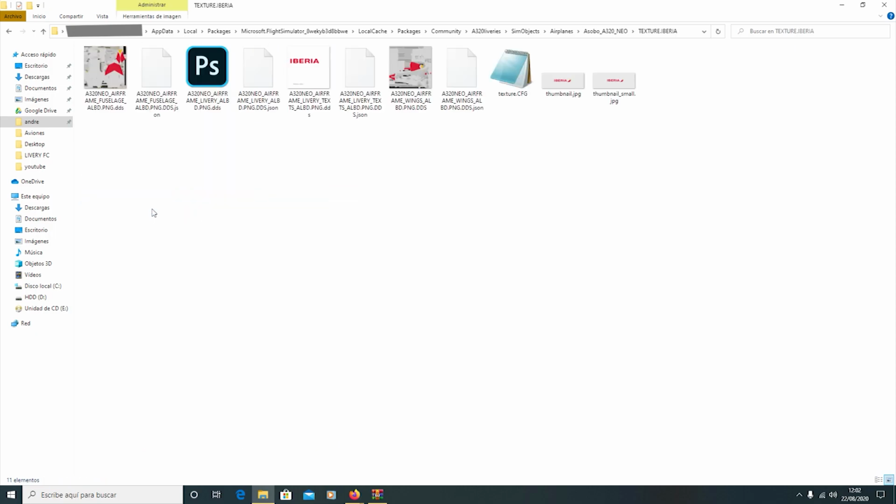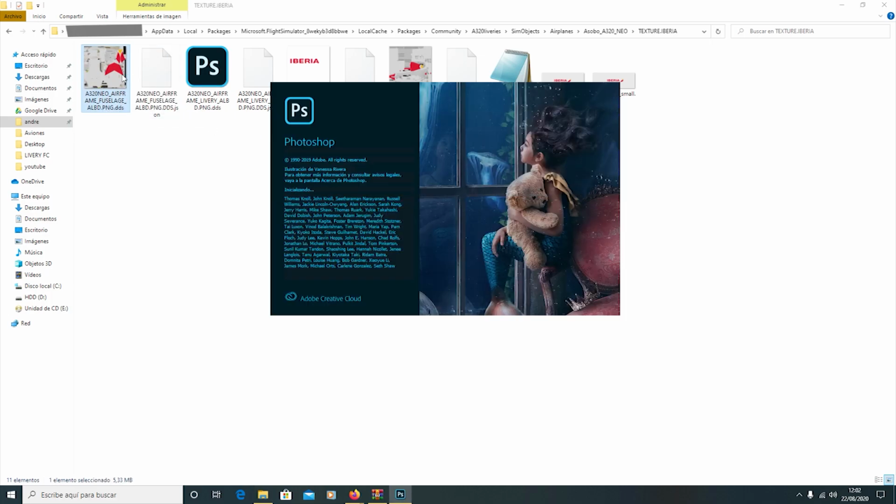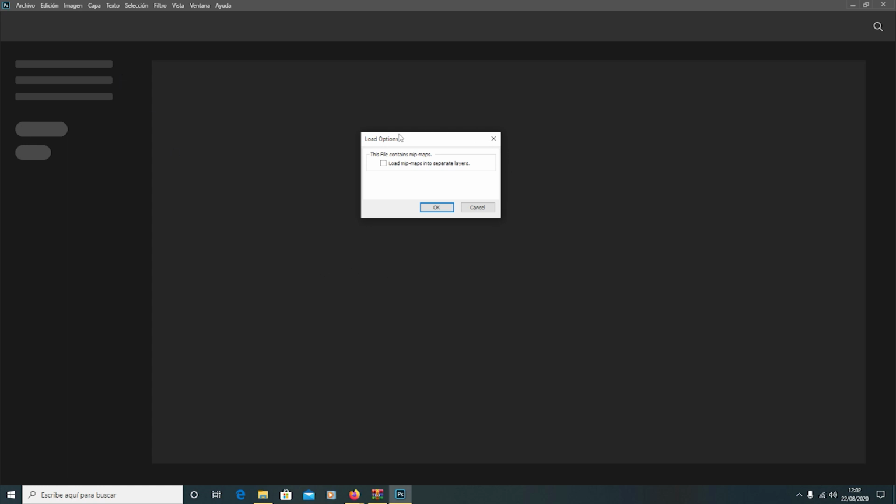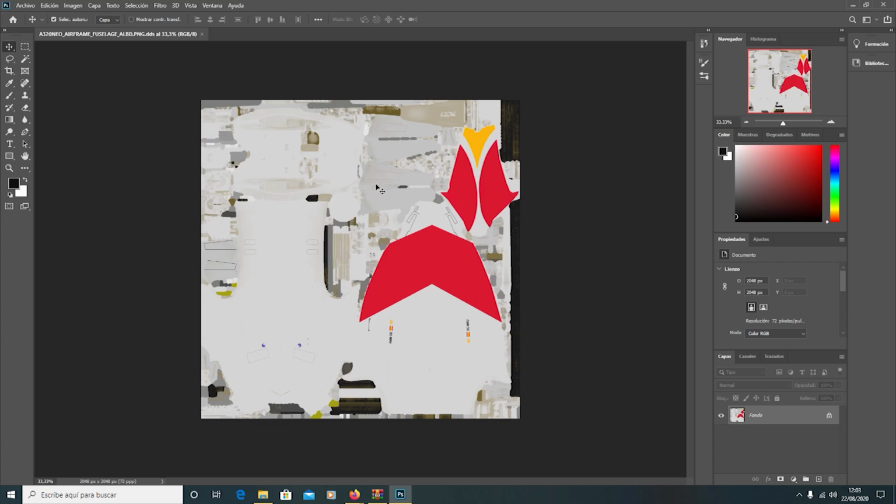Let's go back to Iberia, just because I want to show you one thing. Once you open the DDS texture in Photoshop, it will take some time to open. Once it opens, it might show this screen with one or two boxes to check, but don't check them. Make sure they are not checked. If they are checked, uncheck them. Leave them like this. Press OK. The texture will load in your Photoshop.